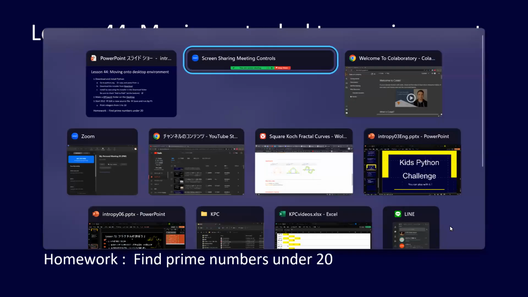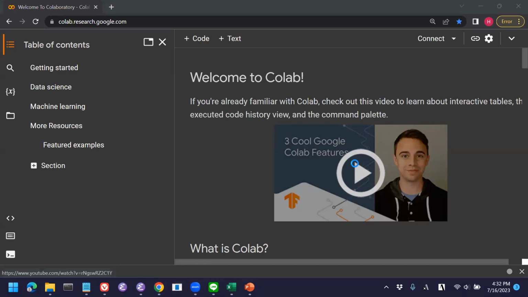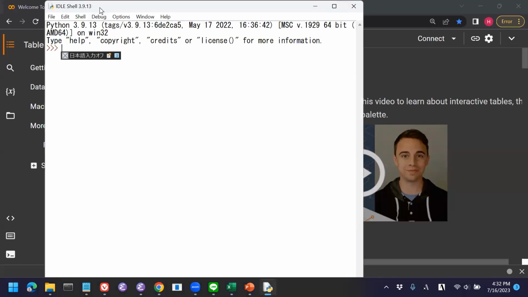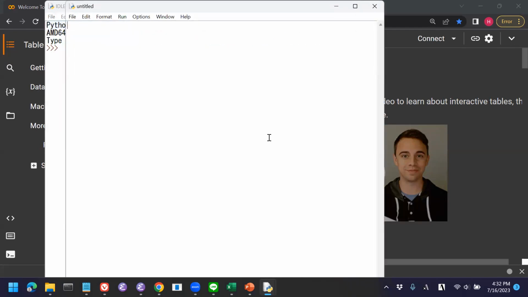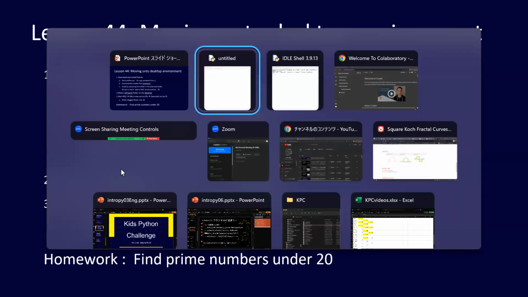Okay, let's move on. To do that, maybe we can open IDLE. The version can be different from mine. So anyway, new file. The thing is, that's very simple. What we need to do is find prime numbers under 20. So it's quite simple. The first solution is very simple.